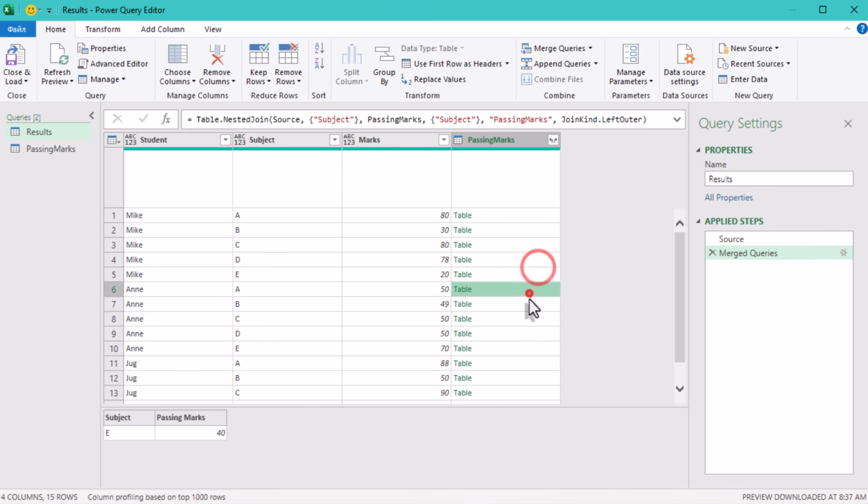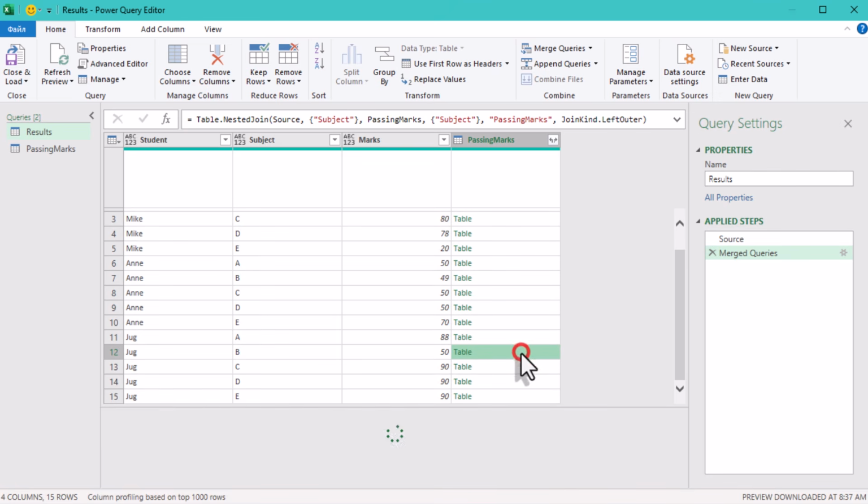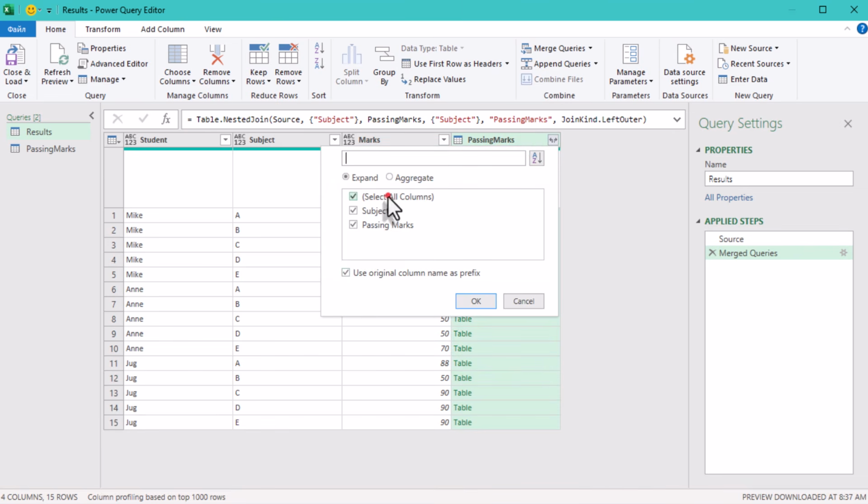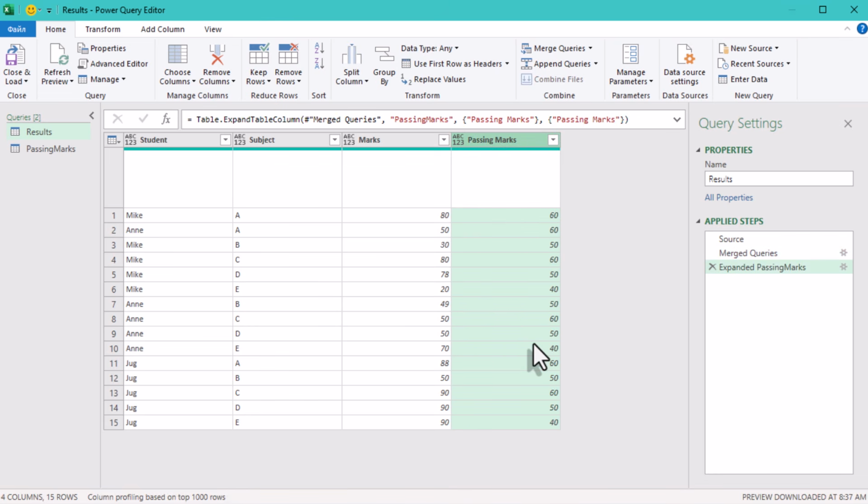Now I've got this nested column. Each row holds a tiny embedded table. Technically correct. Not yet useful. Let's fix that. Click the little icon near the column header and expand just the passing marks column. Now we have student, subject, marks, passing marks.